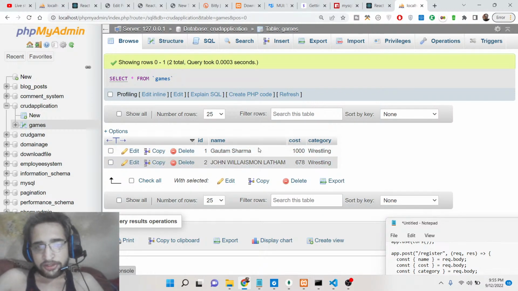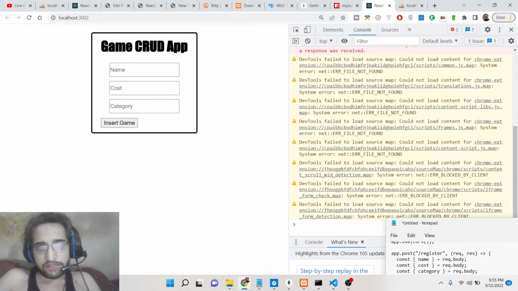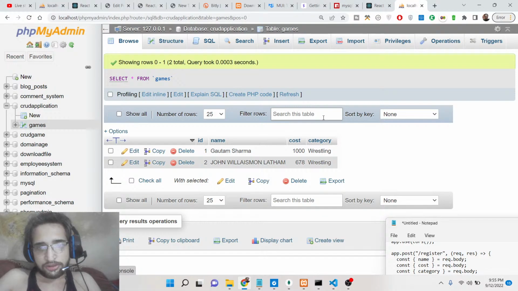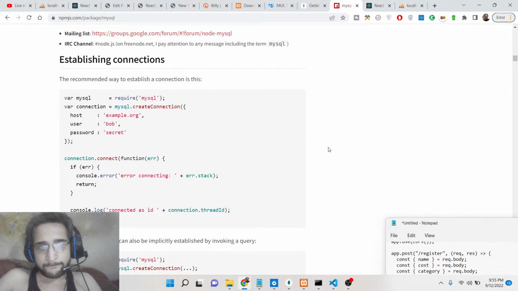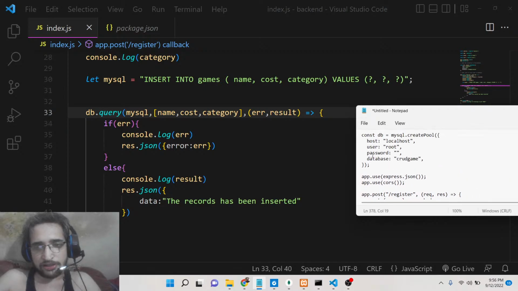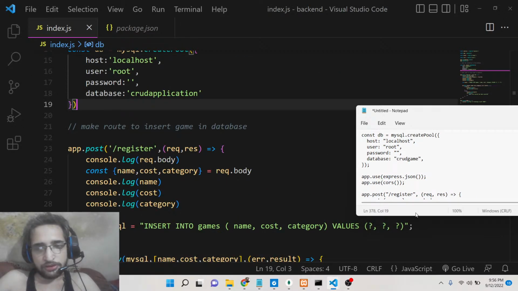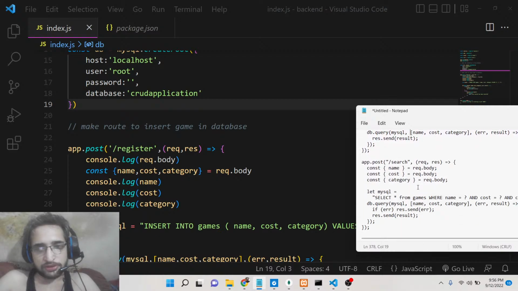So now we have successfully inserted the records in the database, guys. Whenever we load the application, we need to show all the records which are present inside this database. For this, we need to write a method inside this backend here, which is to fetch all the records.